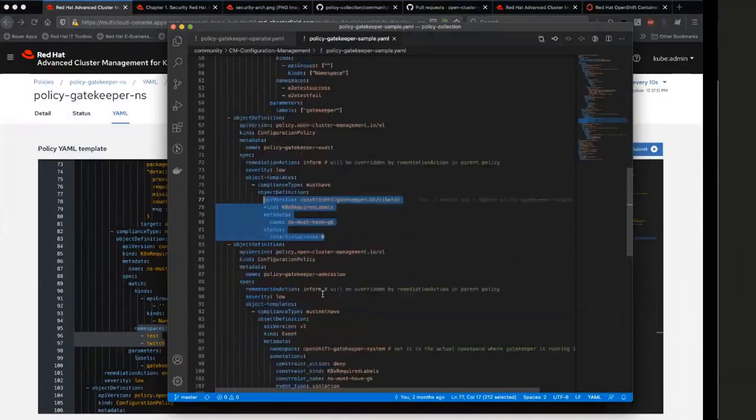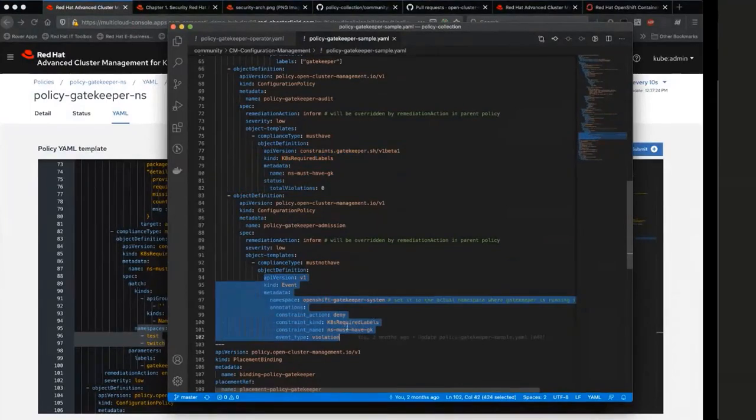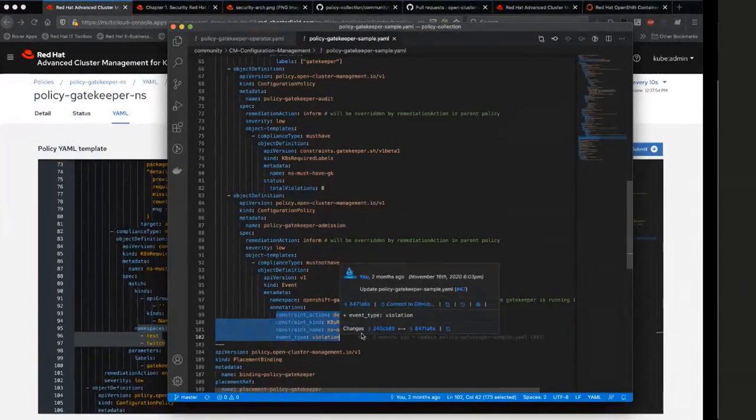And then let's look at the admission scenario. For the admission scenario, we are creating another configuration policy, and we are looking for events for this constraint template, KS require labels, with the name NS must have go gatekeeper. As you can see here, we are using compliance type must not have. So we expect there shouldn't be any events with this annotation on the managed cluster. If it exists, that means there's violations, something wrong. So this policy will return non-compliant.